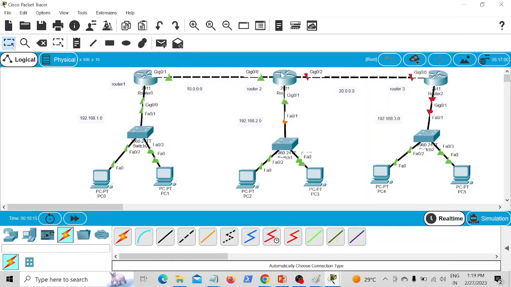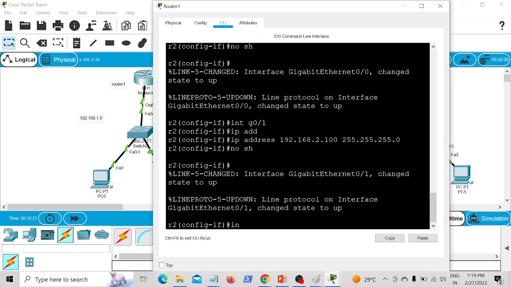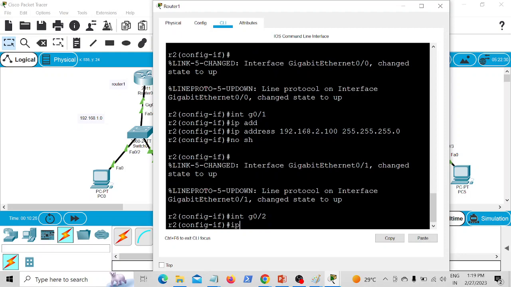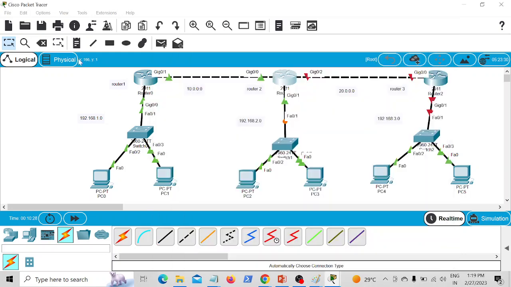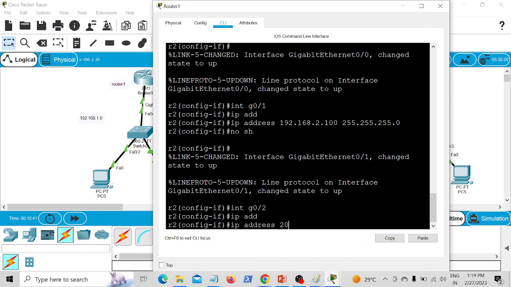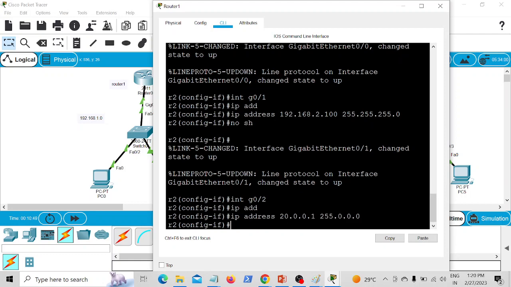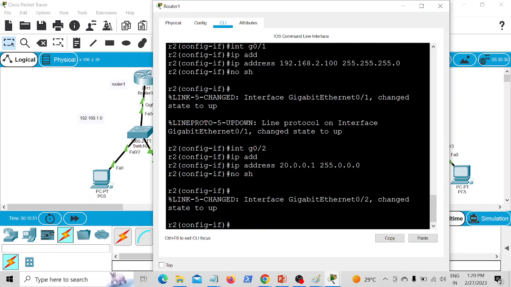You can see R2 now has one more interface, that is G0/2. So interface G0/2 and its IP address: this is the 20 network. So for the 20 network, the first router is this, so it will be 20.0.0.1. The second router for the 20 network will be 2. So 20.0.0.1 and its subnet mask is 255.0.0.0. No shutdown. So now the link changed to up.